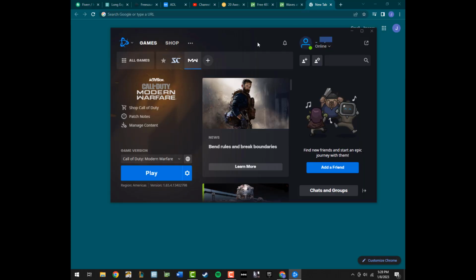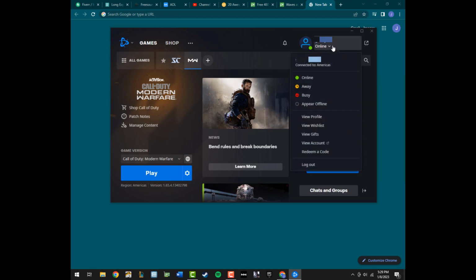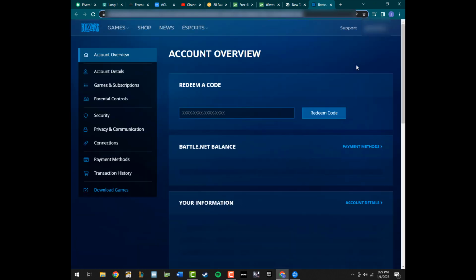Today I'm here to show you how to change your Battlenet password. Go ahead and open up your Battlenet application. In the right corner you should see your username. Go ahead and click on that. It'll open up the drop down menu. From there, click on the view account selection. That's going to open up a browser window and take you to your account information.